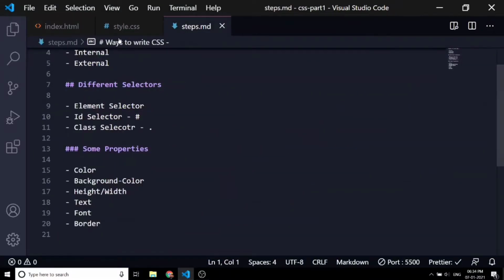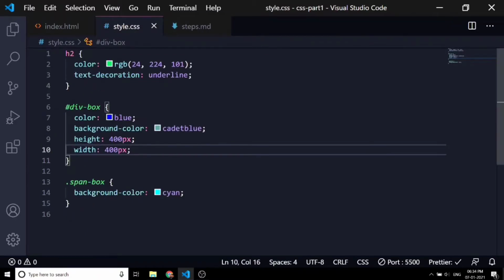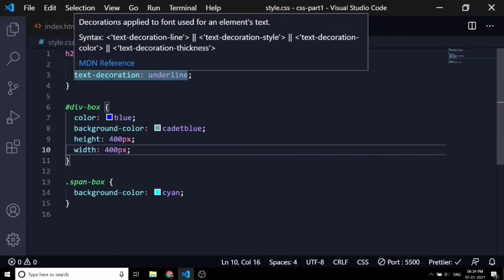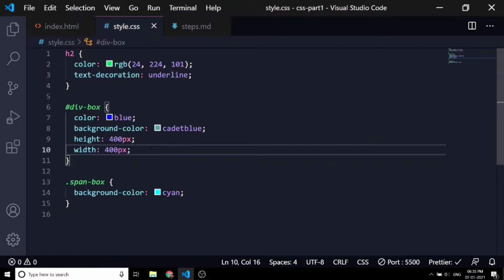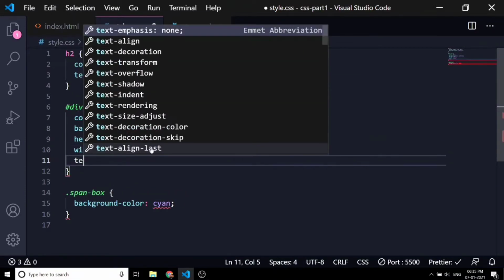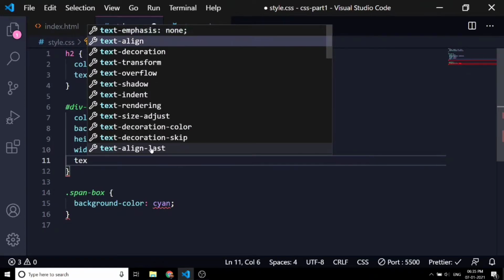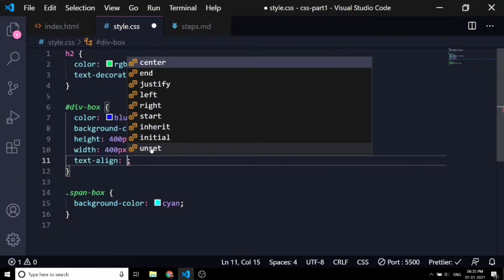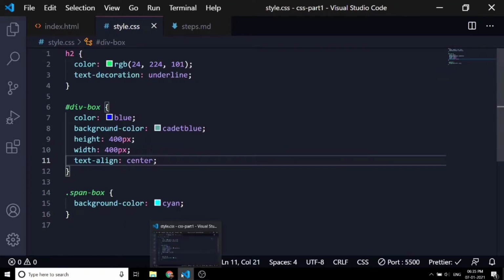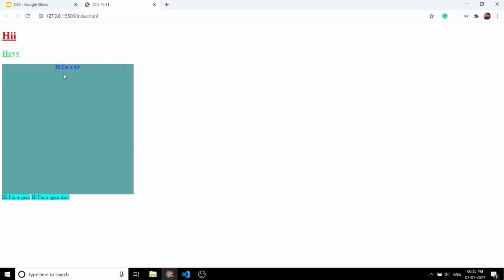So next one is text. We have also seen text properties. Text properties contain a lot of things, one of them being text decoration. We can use another text property like text align set to center, and you can see that now the text is aligned to the center.